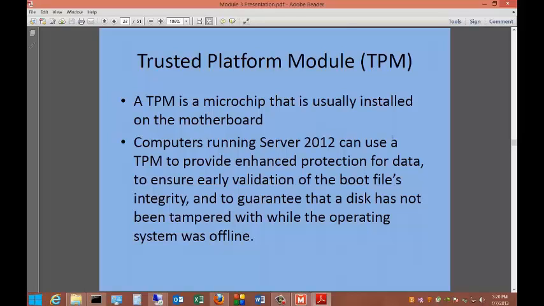So computers running Server 2012 can use a TPM to provide enhanced protection for data to ensure early validation of the boot file's integrity and to guarantee that a disk has not been tampered with while the operating system was offline. So if someone steals your server and they take the hard drives out and put them in another computer, they will not be able to use them because the chip on the motherboard has been used to encrypt those files on that hard drive, and the two cannot operate without each other.